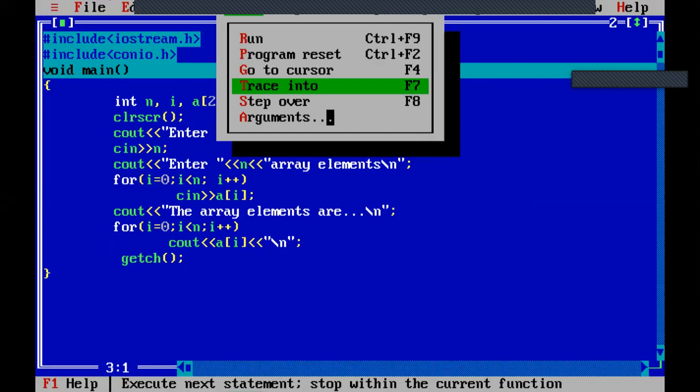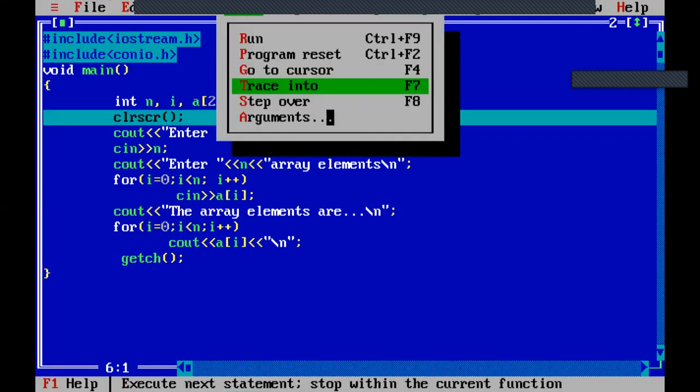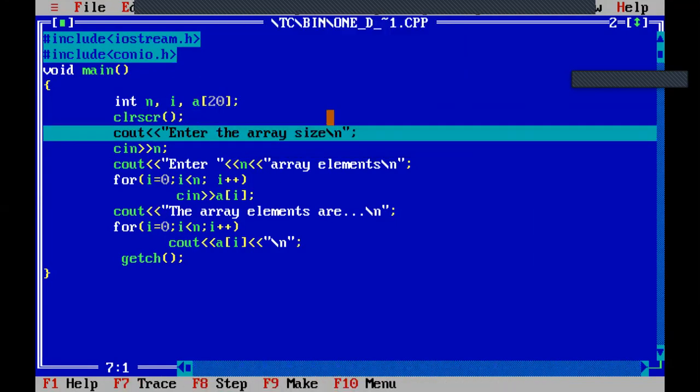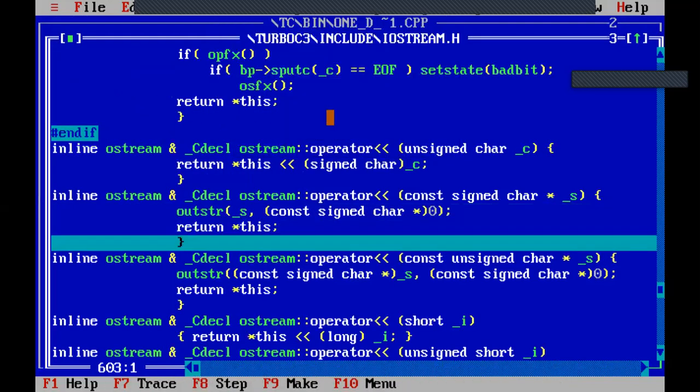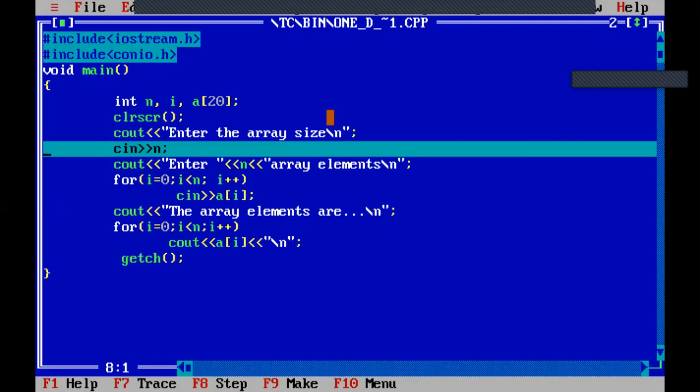Okay. Next, clear screen. Enter the array size. Whenever program control goes to the cout statement, the iostream.h header file is linked, so the program control will go to iostream.h. Whatever contents are present in iostream.h, you don't worry. Even we cannot understand it, it's very difficult. But whatever code is present in your program, that you try to understand.